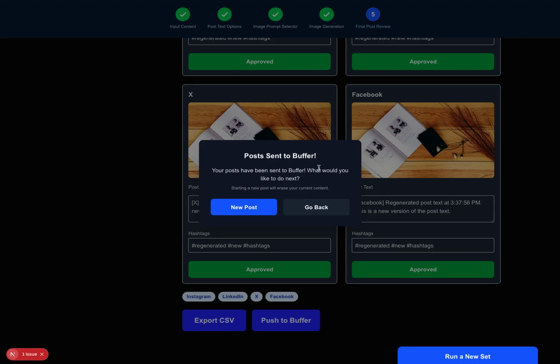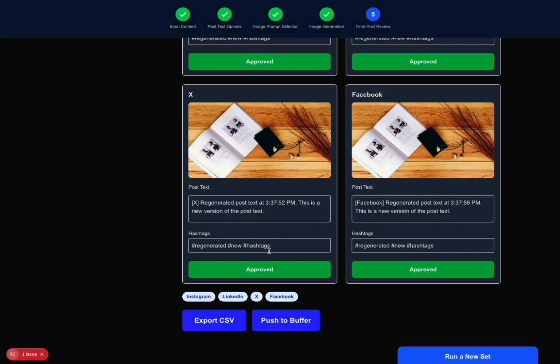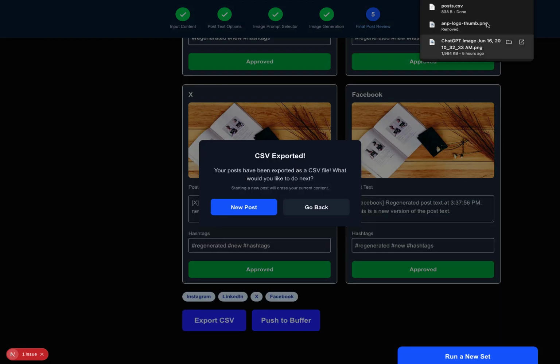I can give you some Buffer creds and stuff. There are a couple of redundancies saying, hey, do you want to erase? If you do this, you'll erase. The export CSV ends up pulling down a CSV.